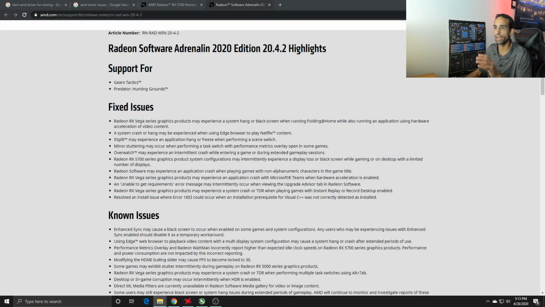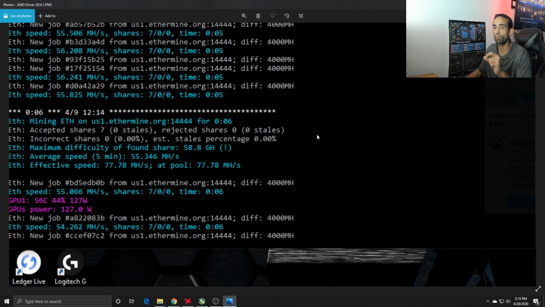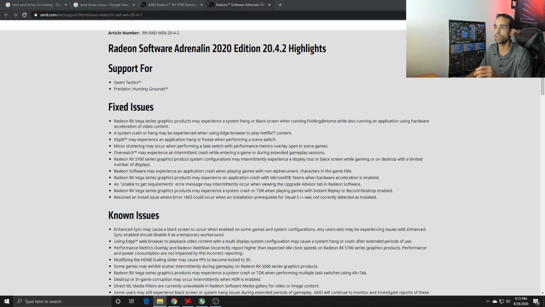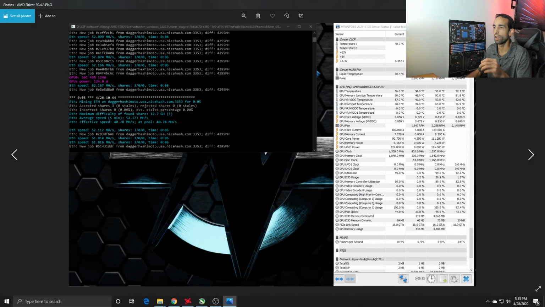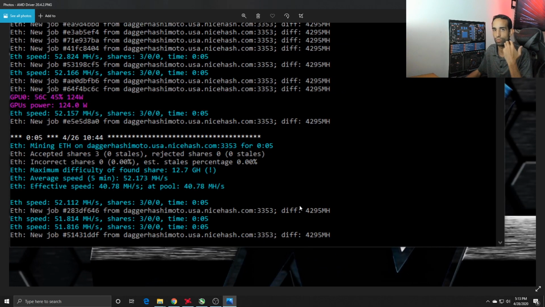And even though I did test every single driver, I'm just going to show you some key points. On 20.4.1, if you're paying attention, I did skip one right before that. I was getting a fluctuation of anywhere between 54.2 to 56.2. So that's about a 2 mega hash difference or fluctuation. I did test this on other algorithms, and there was quite a difference. Even though it was a very minute difference in hash rate, it was still a difference. And the whole purpose of mining is to get the best efficiency at the best hash rate.